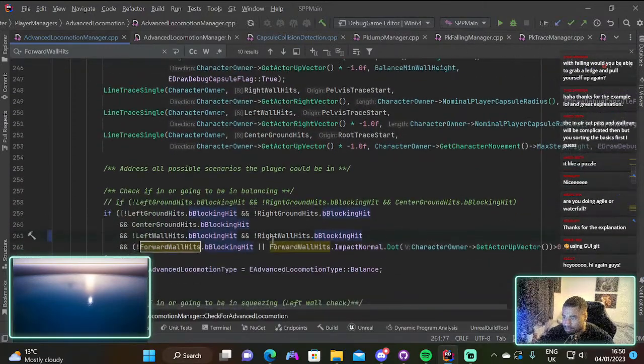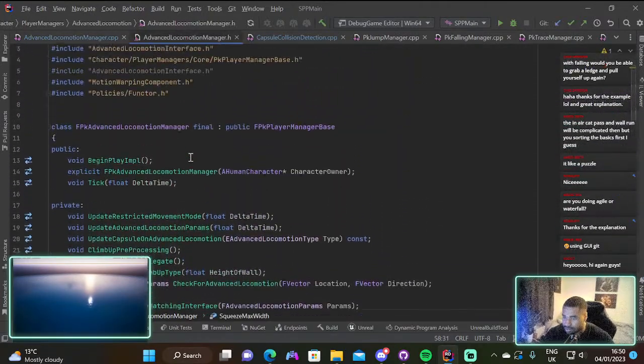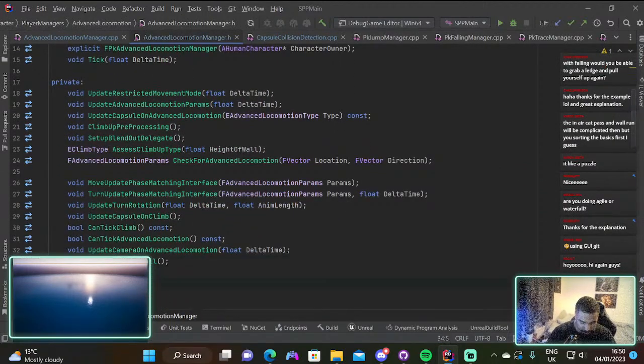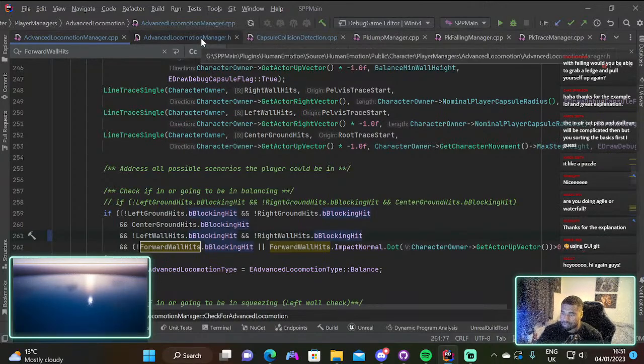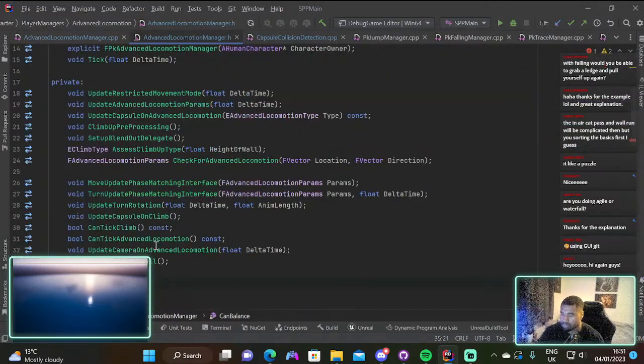Let's do it one by one. Let's move all this to a function. So let's go. This could be a private one. And I want to take in... left ground, right ground, and center ground, and forward ground.